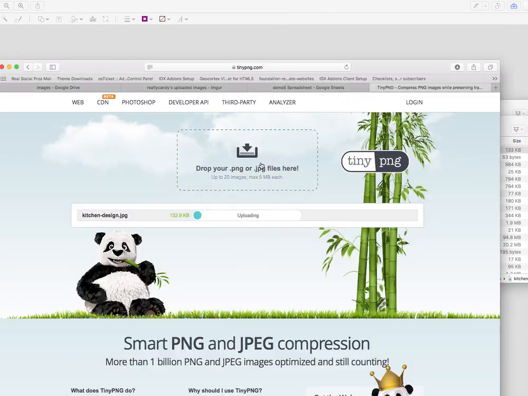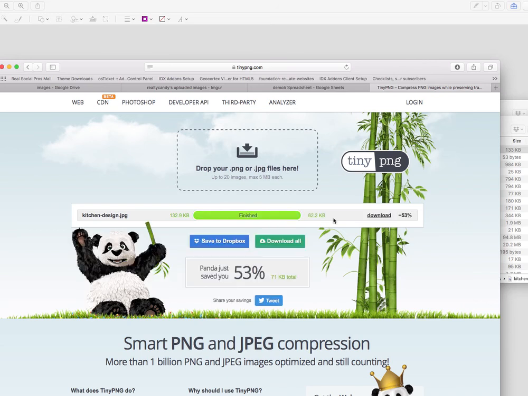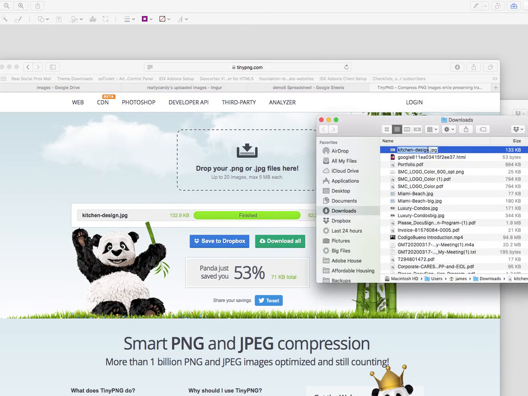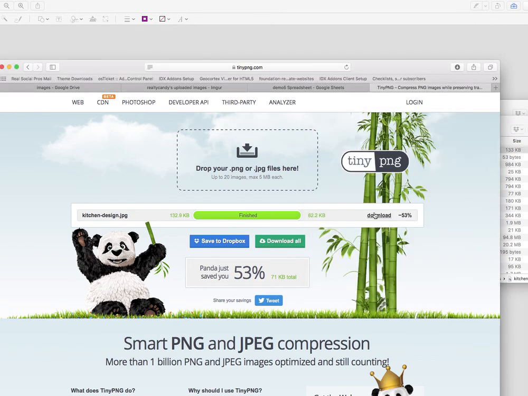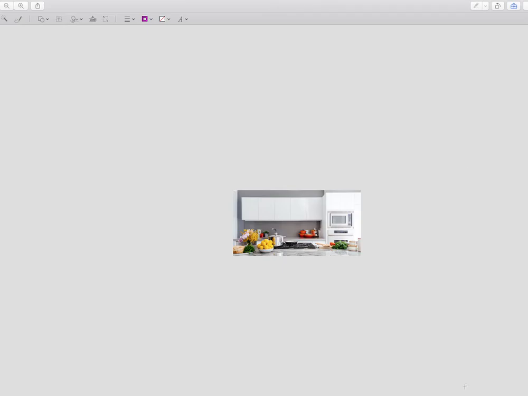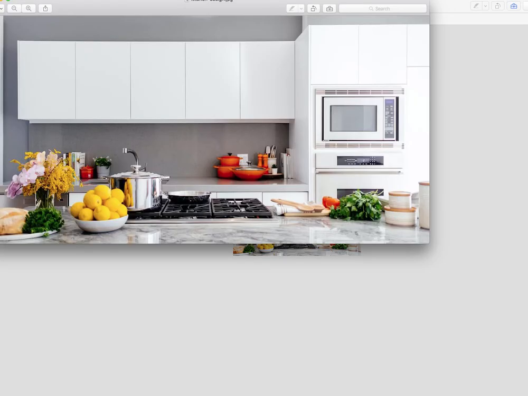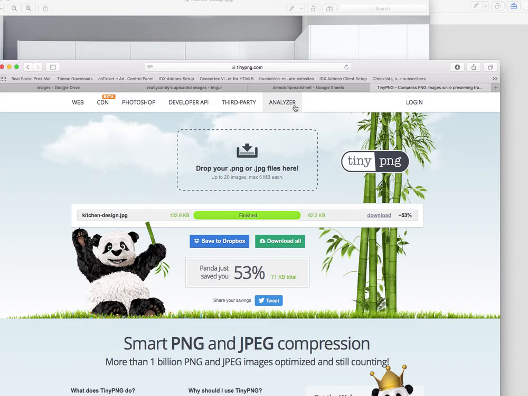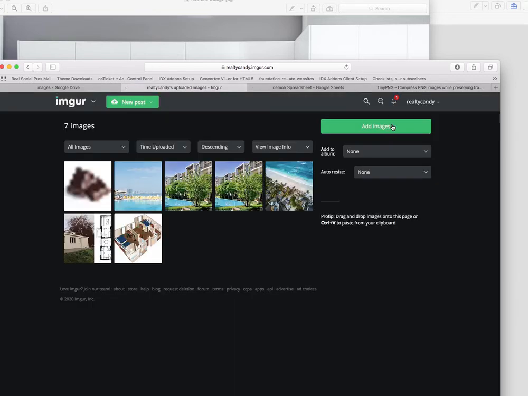But I'm going to put it on Tiny PNG anyway and see if I can get a significant reduction. Look at that. That's 53% of the size. So I'm going to change this to Kitchen Design 1. And then we'll just download this. Okay, so now I have that image. So I'm actually going to come back here. I've got that image. It's all optimized, resized. It's ready to go. So I'm going to go here to Imgur.